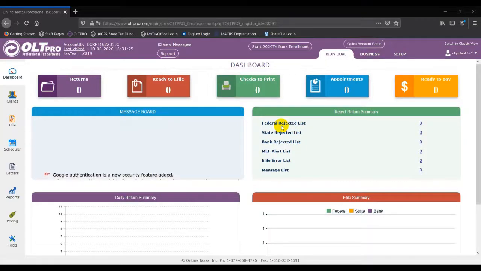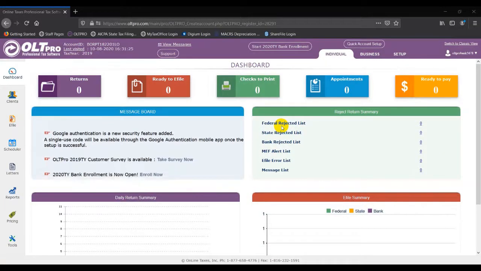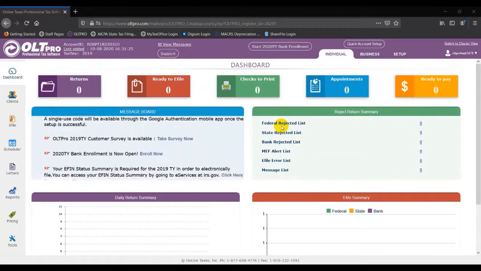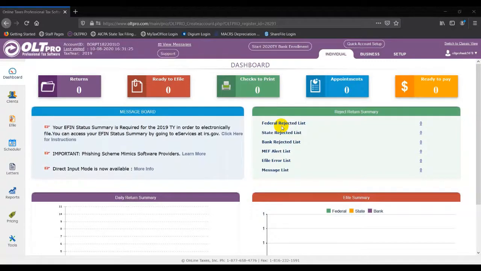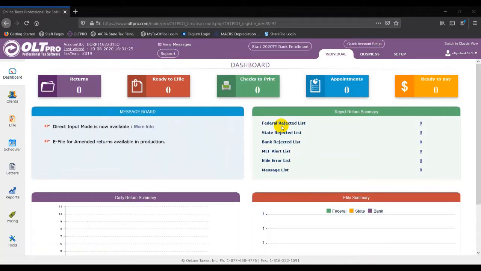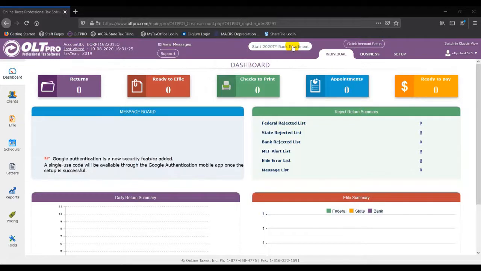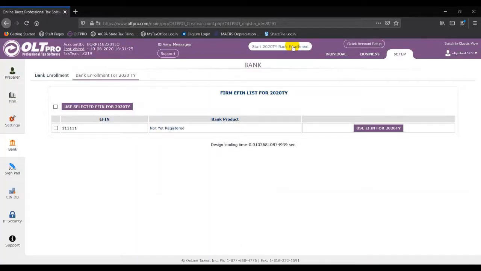Hello, in this video we're going to go over bank enrollment for the 2020 tax season. When you first log into the software, you're going to be looking at the dashboard, and if you look towards the top center of the page, you're going to notice there is a button there that says Start 2020 Tax Year Bank Enrollment. Let's go ahead and click on that button and it'll take us to the page where we need to go.